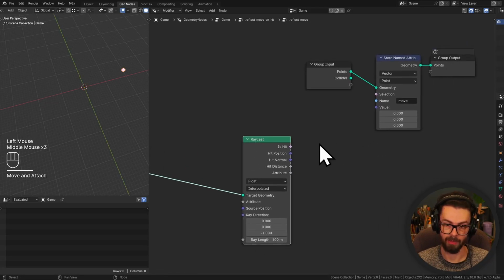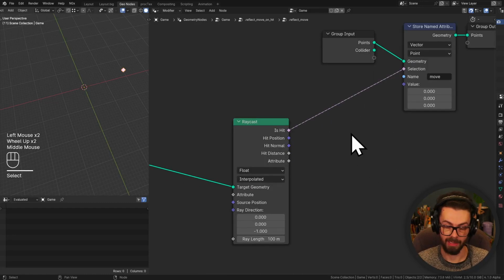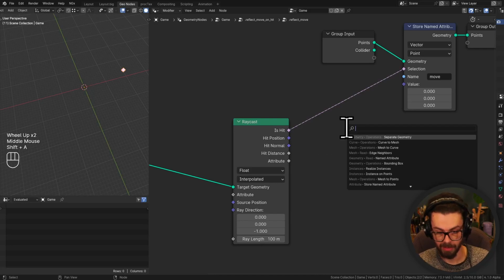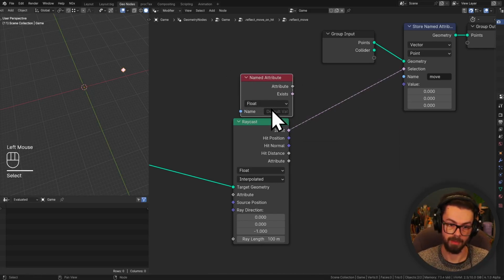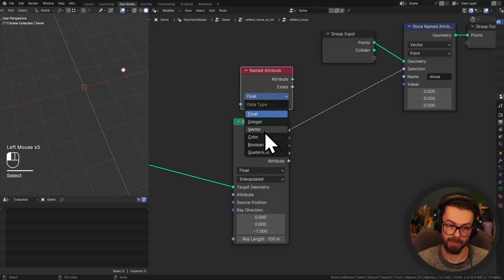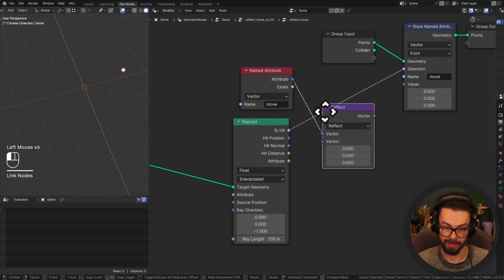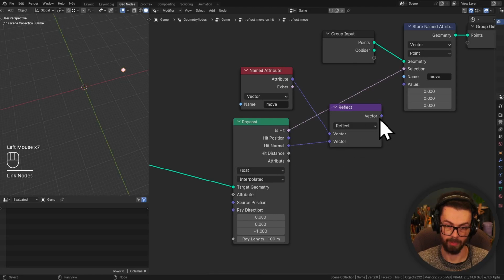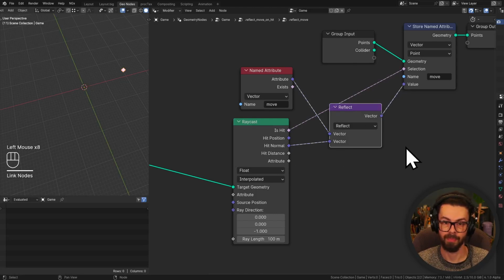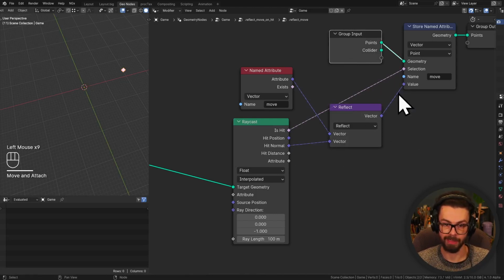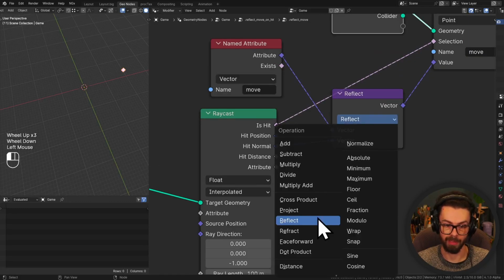And we only want to update the move during a collision. And all it's going to be is the named attribute move, which is a vector, being reflected around the hit normal. And that's it. You don't have to think about how to actually do the reflection. Blender will give it to you with the reflect option in here.